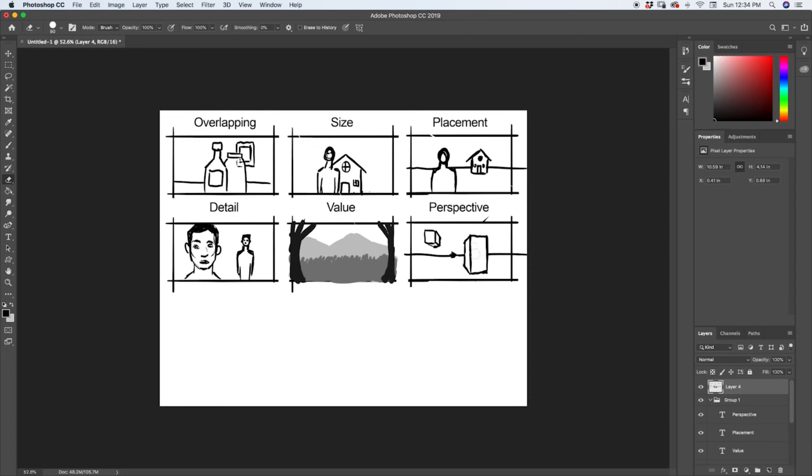All right, so that brings us to the end of this lecture. Just remember that the six ways we can create space in our drawings are: one, overlapping objects; two, changing the size of objects; three, placing them at different points. The further away it is, the closer to the horizon line it's going to be. Four is detail, so adding more or less detail depending on how close or how far away it is from the viewer. Five is changing the values, so things that are closer to the viewer will be darker and things that are further away are going to be lighter. And lastly is using technical perspective to make sure that we're doing all of these things right: the overlap, the placement, all of that good stuff.